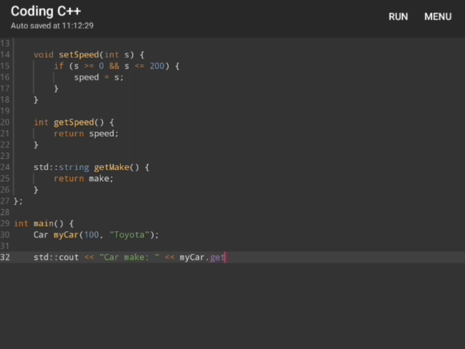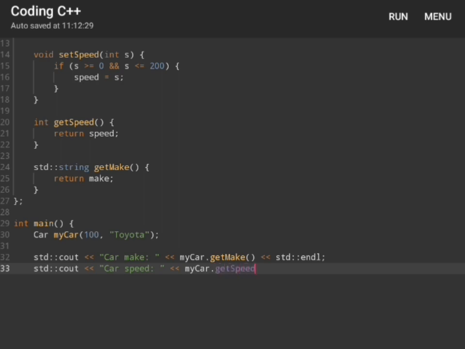std::cout car make, myCar.getMake(), to output car make Toyota, and for std::cout car speed, myCar.getSpeed(), std::endl, it is output car speed 100. So this will output car speed 100.